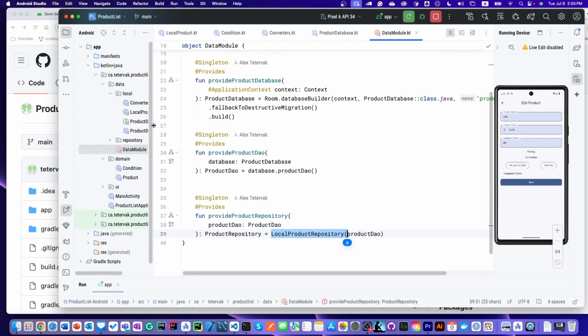Libraries, it is exactly the same libraries. I copy-pasted them from the previous Hilt version. What did I add extra? There is one more extra library, but it will come up when I explain GUI.